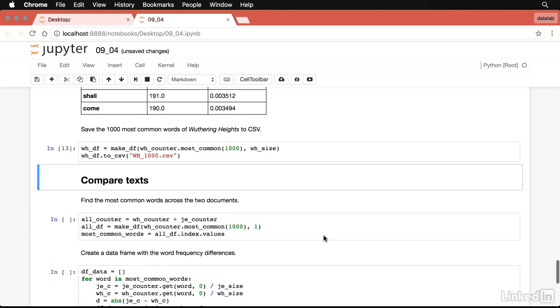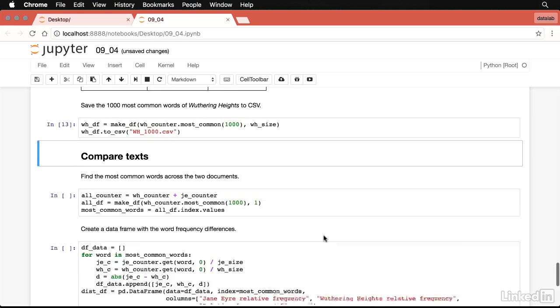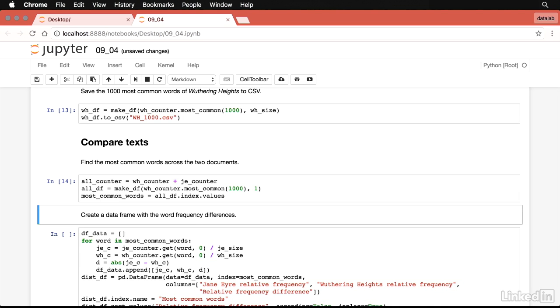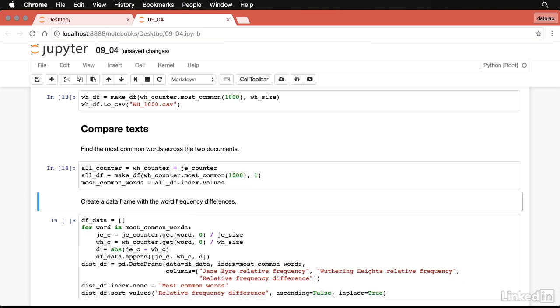Now, this information is interesting on its own, the statistics about each document separately, but what we really want to do is compare them. Again, these books were published at the same time by two sisters who lived together, but they differ in significant ways. And so what we're going to do is first we find the most common words across the two documents. So we combine the sets. We do that right here. And now that was really fast because now we're only dealing with these tables of 1,000 rows each.